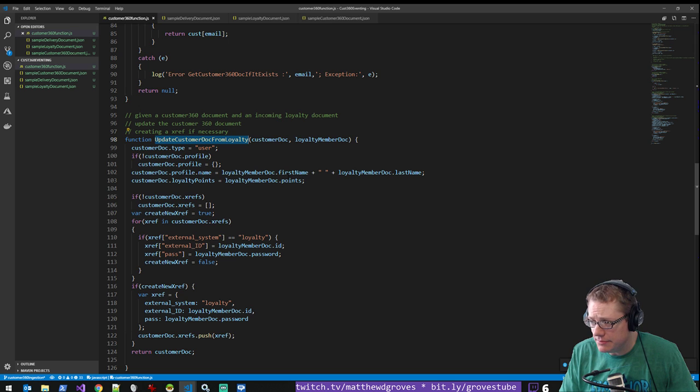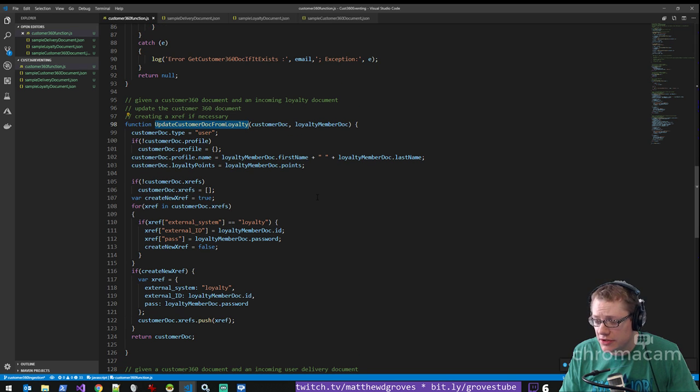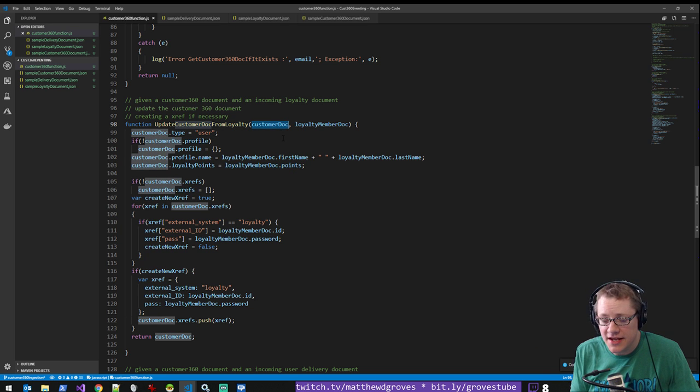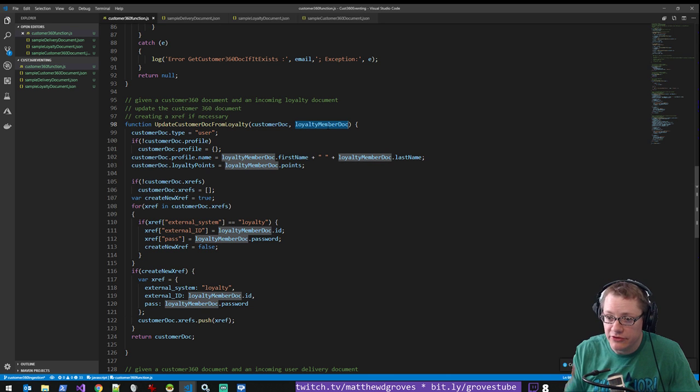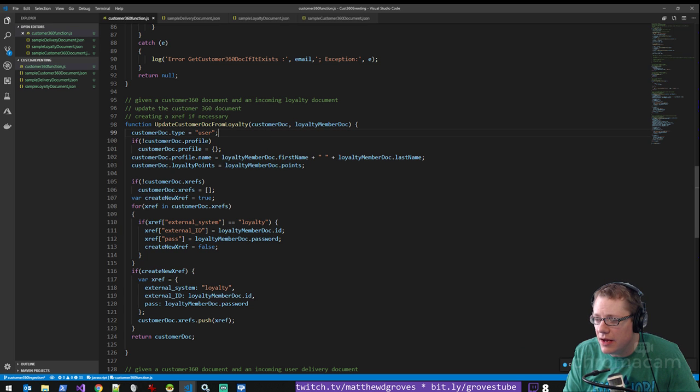This is going to update a document from loyalty data. Now this is a little complicated. I'm not going to go through all this, but basically this is the existing or new customer 360 document. This is the document coming in from staging. And so it's kind of a left-right bit of code here. I'm saying, okay, create that profile class if that sub-object doesn't exist.